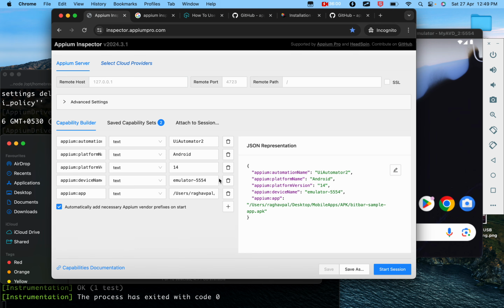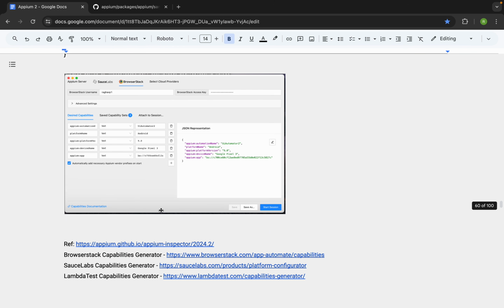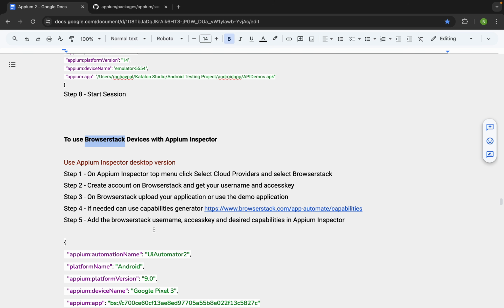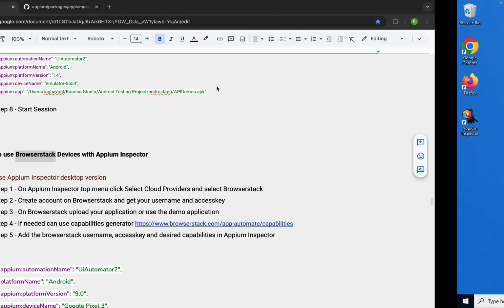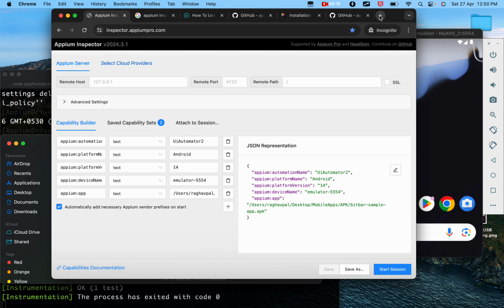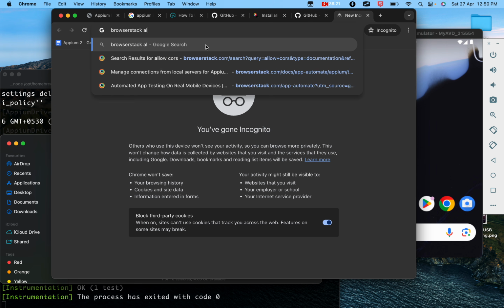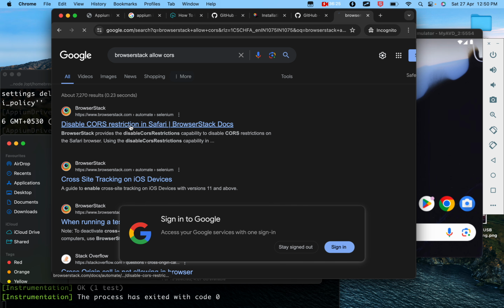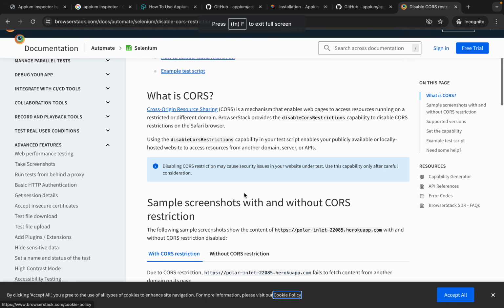You will get a capability where you will have to say that allow CORS, or there is some capability. I will check if there is, I know about it, or I have somewhere in this document, or let me just search here. If I say BrowserStack allow CORS, so you can see we have option here for web disable cost restriction.